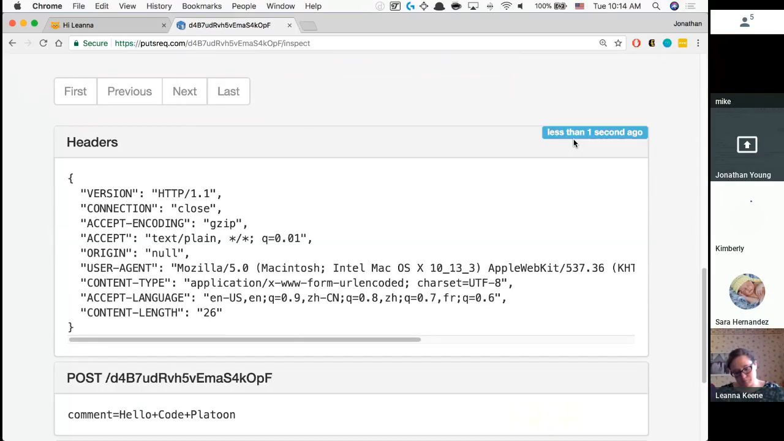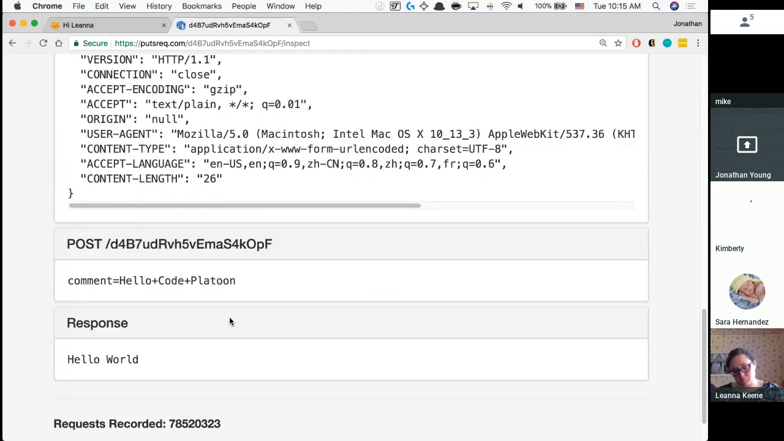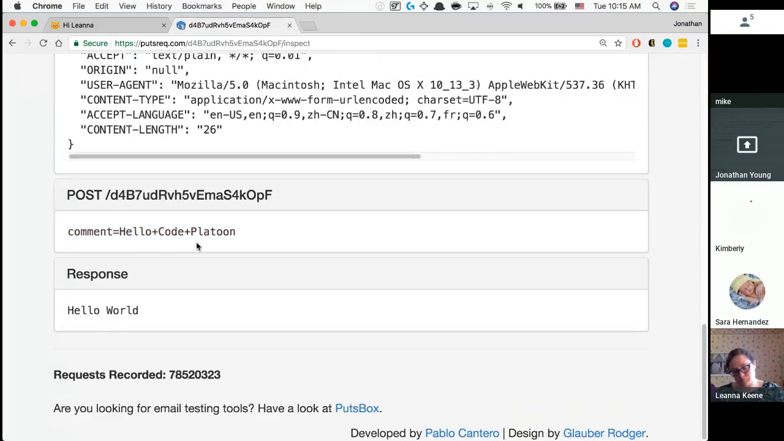This is everything that was sent over less than 1 second ago. The HTTP version was 1.1. There's a lot of things that we may understand, we may not understand. Some things we can pick up. What are we willing to accept? We're willing to accept plain text coming back. This is who the user agent is. Looks like I'm using a Mac, Mozilla 5.0. This is the content type that's coming through. This is the length of everything that's coming through. And there it is. It says, hello, Code Platoon, and my response is, hello, world.